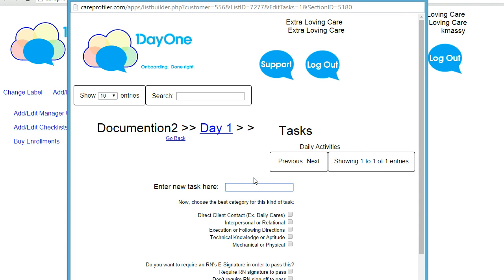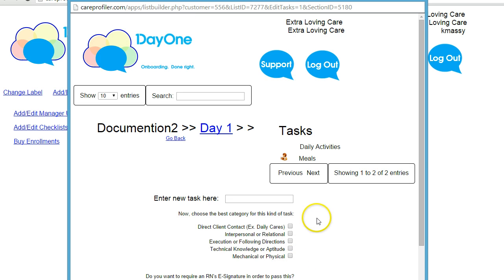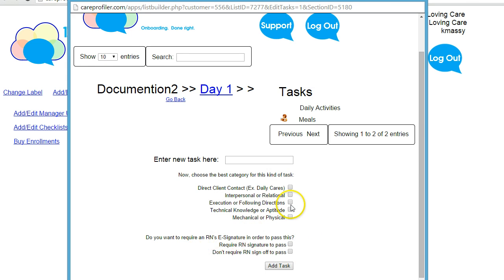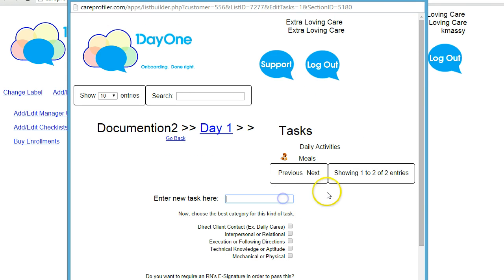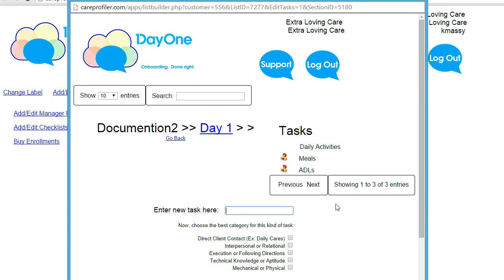So let's add another one. Again, I'm just putting things in here. Let's require an RN signature to pass this task and add the task. Then you'll see that next to that task is this little picture of the RN, so that when I have my task list open, that symbol will signify that this is a task that will require an e-signature from an RN. Let's just add a couple more tasks in here, and then just one more.